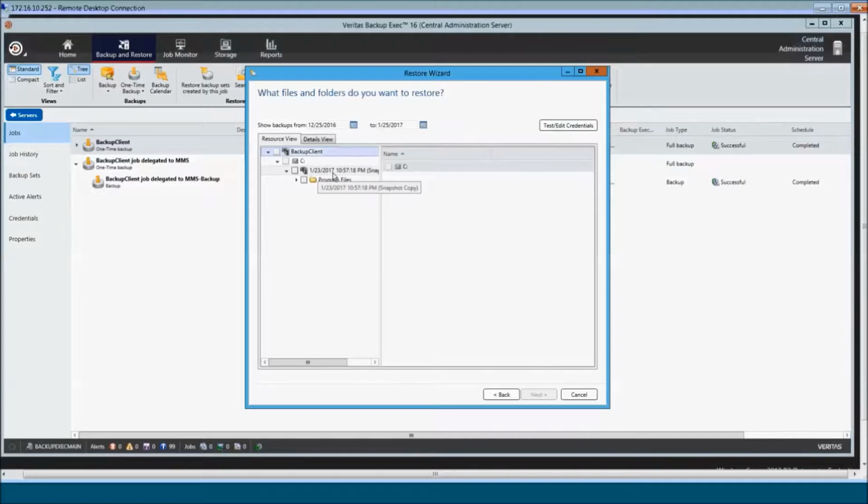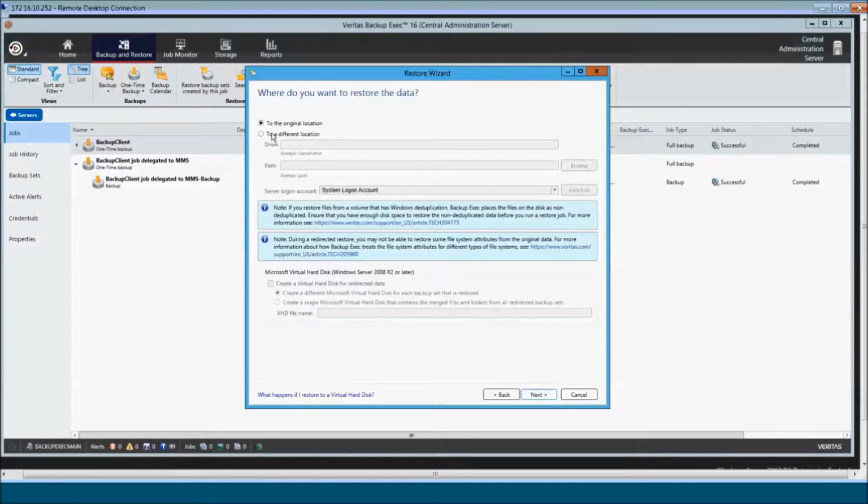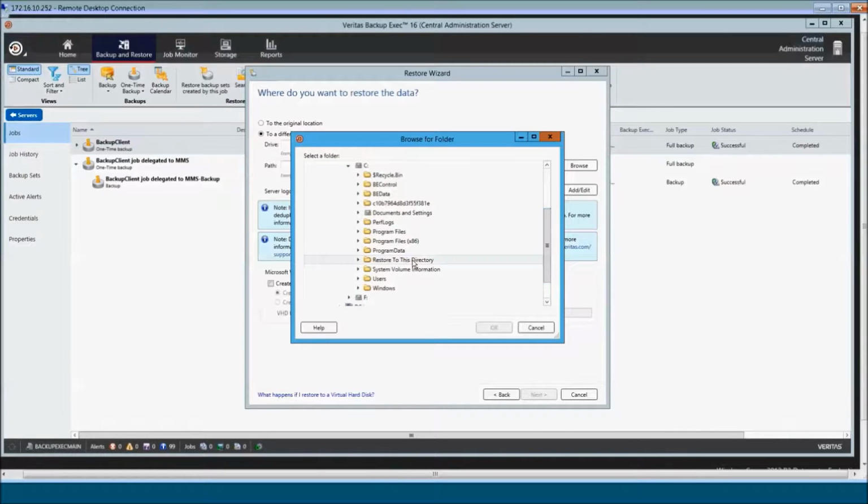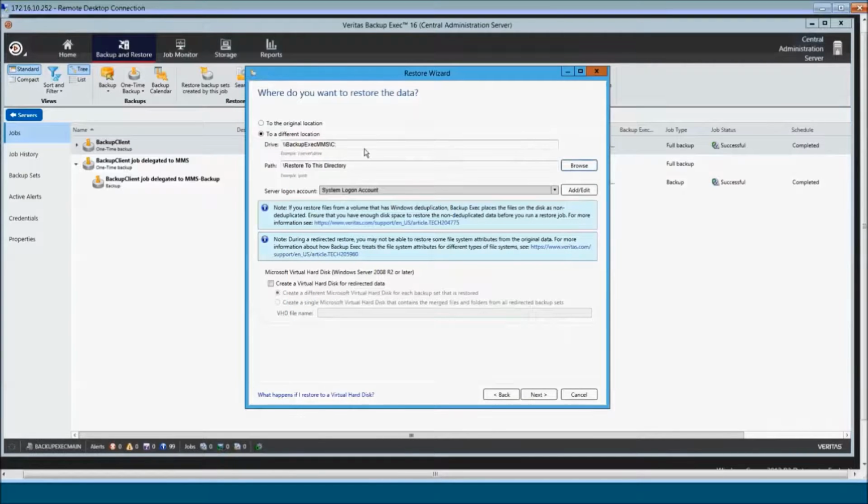So I can see the backup set right here for the job we just ran, and I'm going to select the entire directory, perform a restore. For test purposes, I'm going to restore it to another location, and I'm going to restore it locally on the remote server. So I can restore it to this directory here. Click on next.